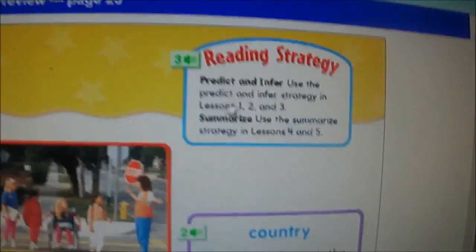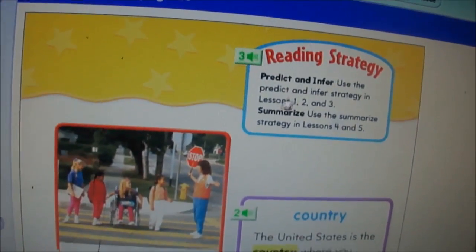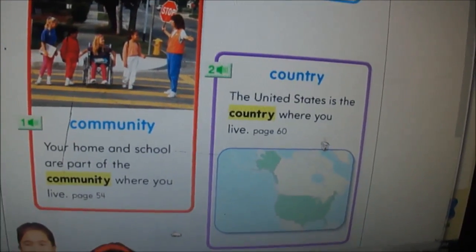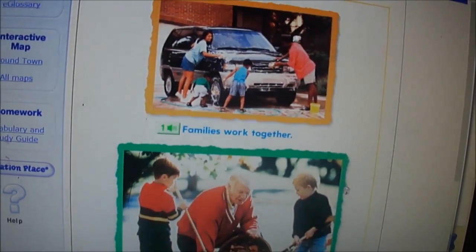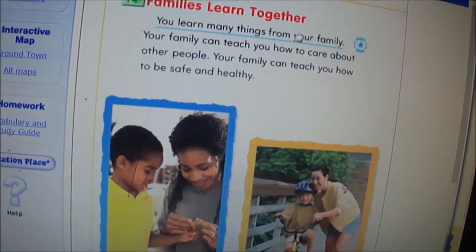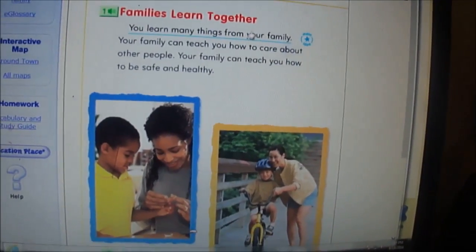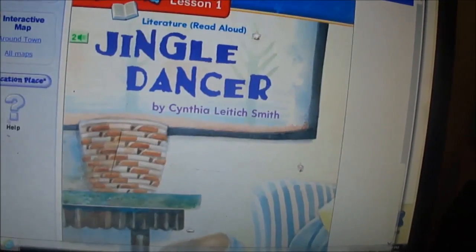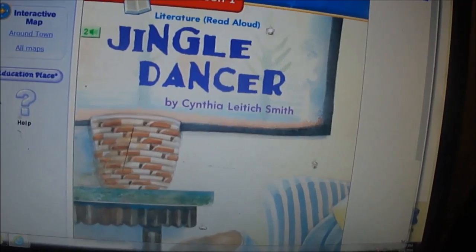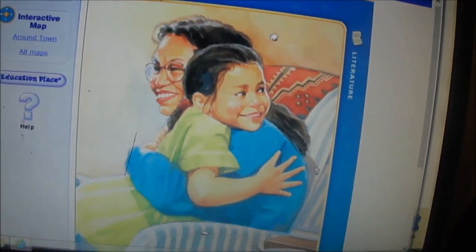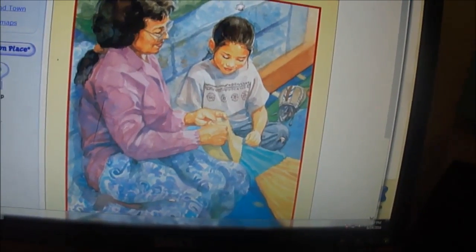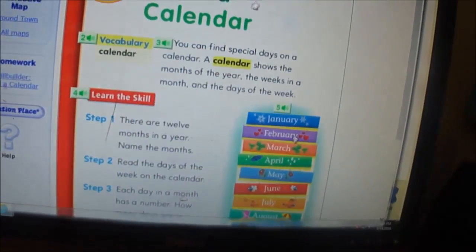Keep going. In here you have reading strategies, your core lesson, your extended lesson, and literature based. So that's what that looks like.